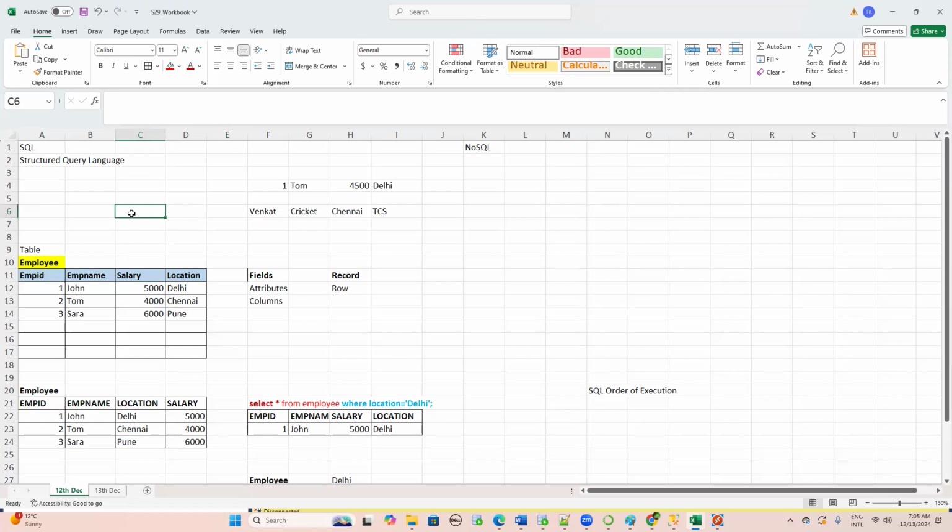Yesterday we started with the basics of SQL. SQL stands for Structured Query Language. I will quickly revise whatever we covered yesterday. Then there is a concept of table.